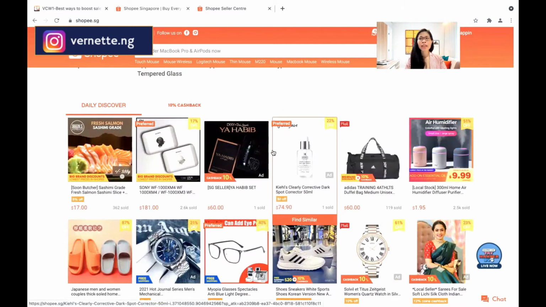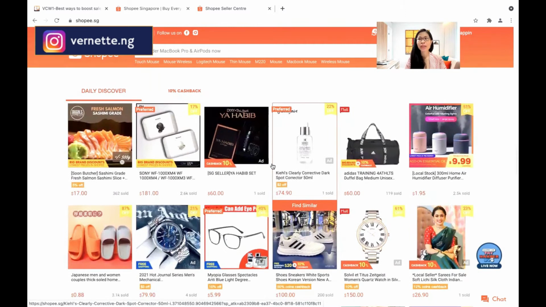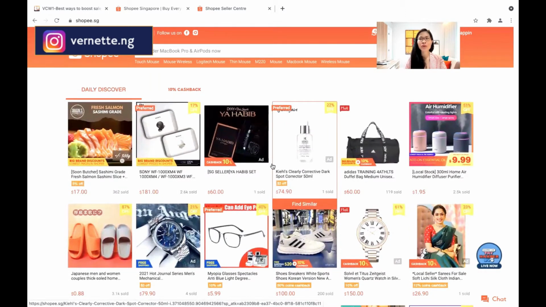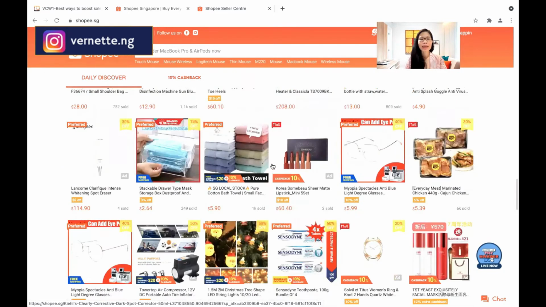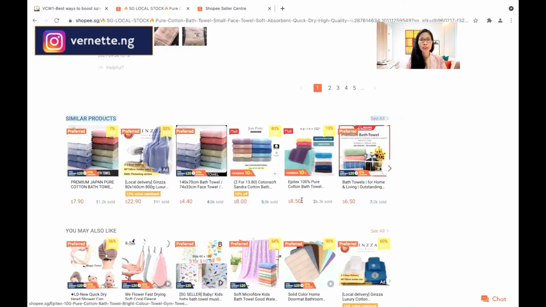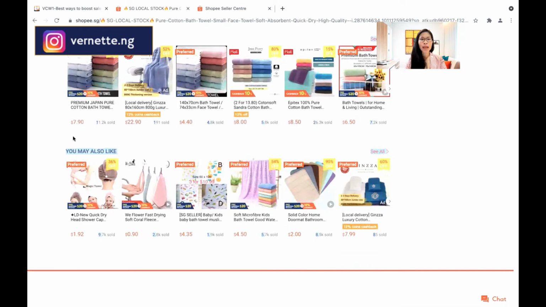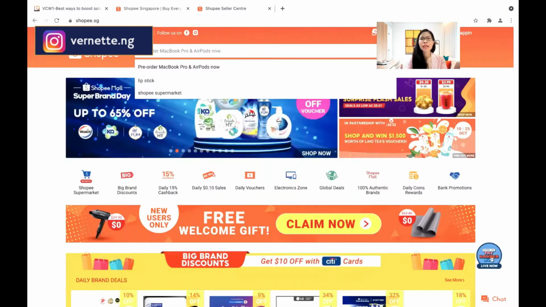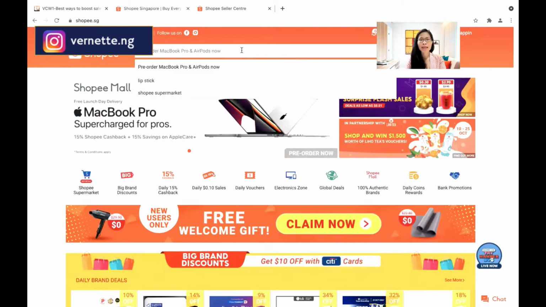The second type is discovery ads. Discovery ads showcase your product to shoppers interested in products similar or complementary to yours. They can be seen in various sections on the Shopee platform, including the Daily Discover section, similar product sections, and You May Also Like sections. All these sections help you gain exposure to a targeted audience who is more likely to be interested in your products. The third type is shop ads.